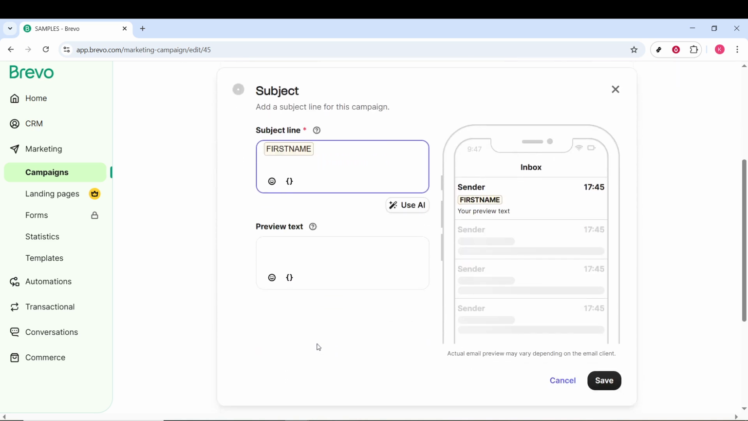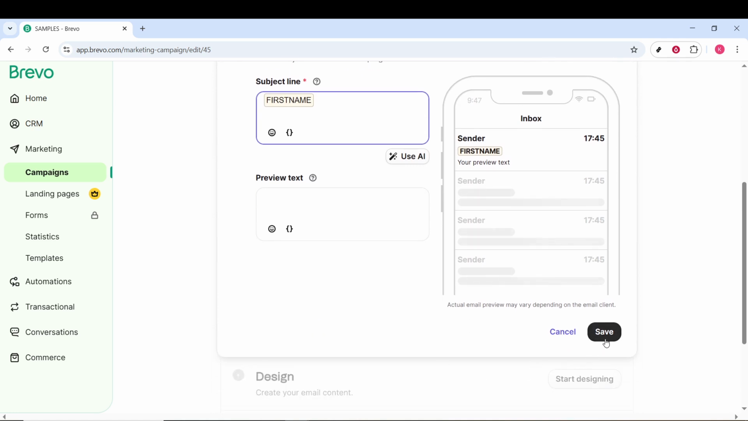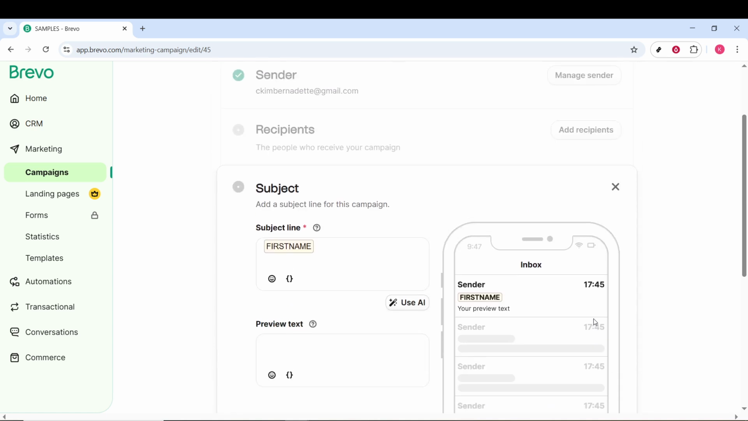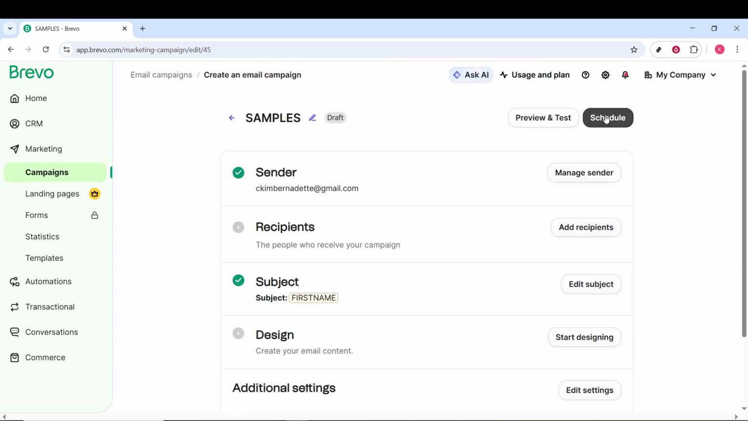Once your personalized subject is set, continue to the sending options. Click Schedule and select Send Now. This will send your email immediately, instead of scheduling it for a later time. Before you confirm, take a moment to recheck the subject line for spelling, spacing, and how the personalization will appear. Small details matter a lot at the subject line level. That covers everything you need to know.